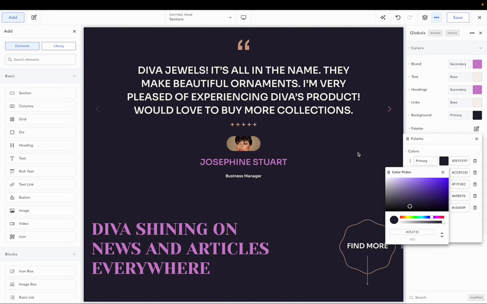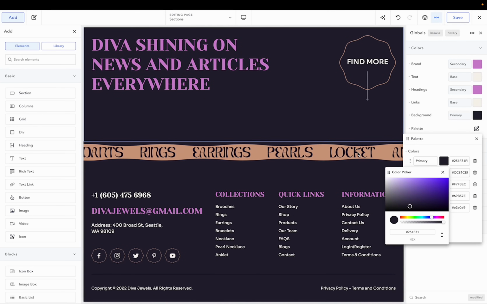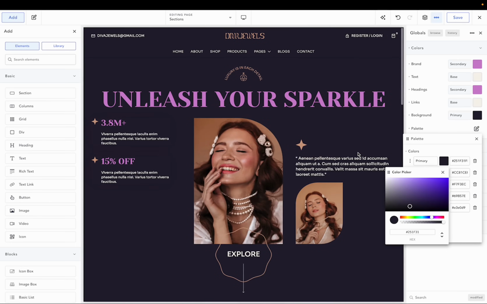And as you can see, those colors are changed just about everywhere. We don't have to customize the individual elements. We've used the global settings to tweak the design.